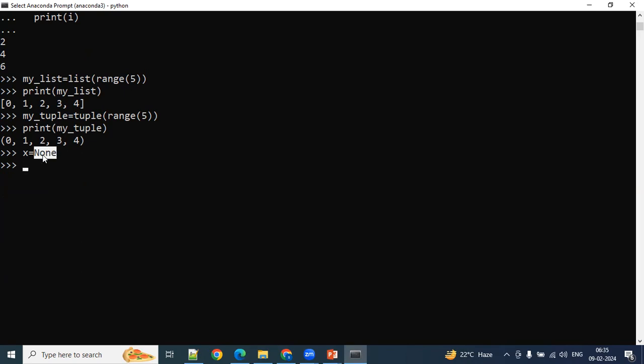Now, how to prove that it is a data type? So print of x comma type of x, x we need to take here. Okay, and see what it is printing: class NoneType. NoneType is a data type actually. So if you want to represent anything as nothing, then you have to represent it as None in Python.